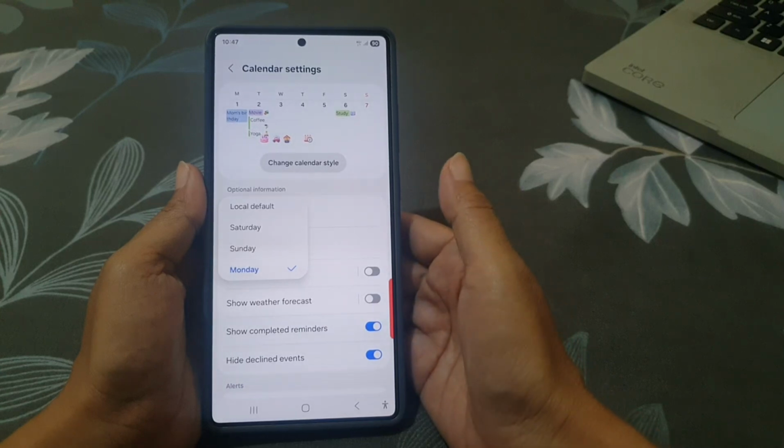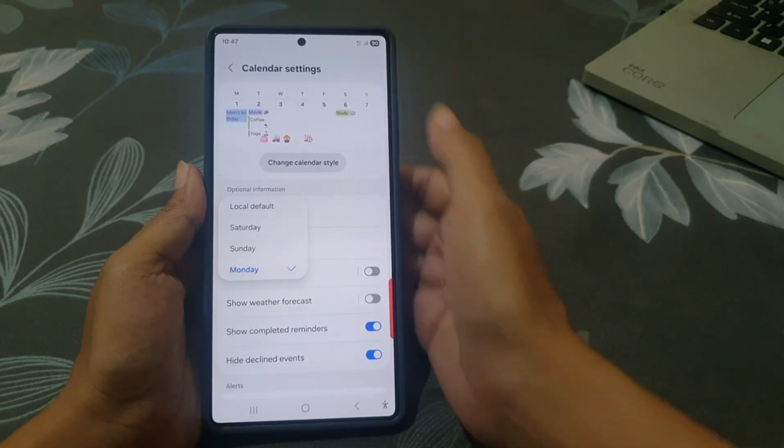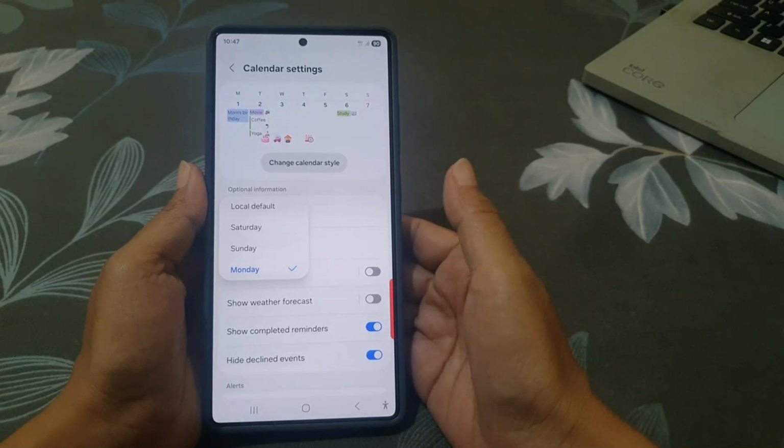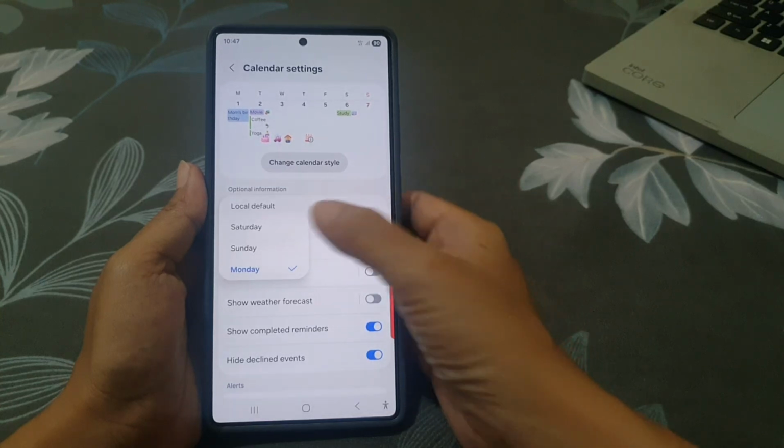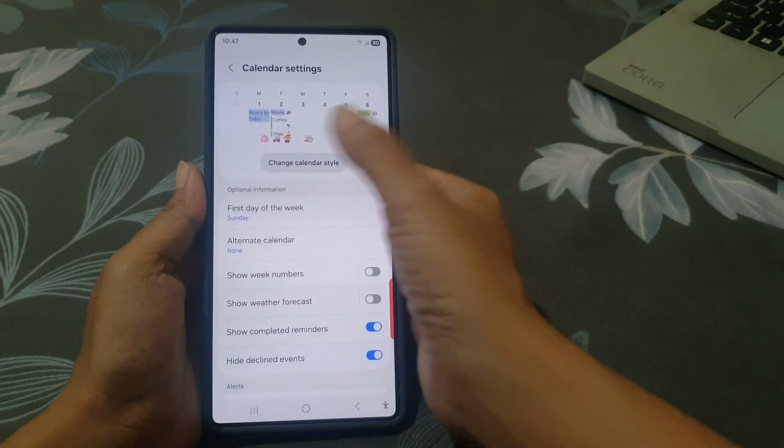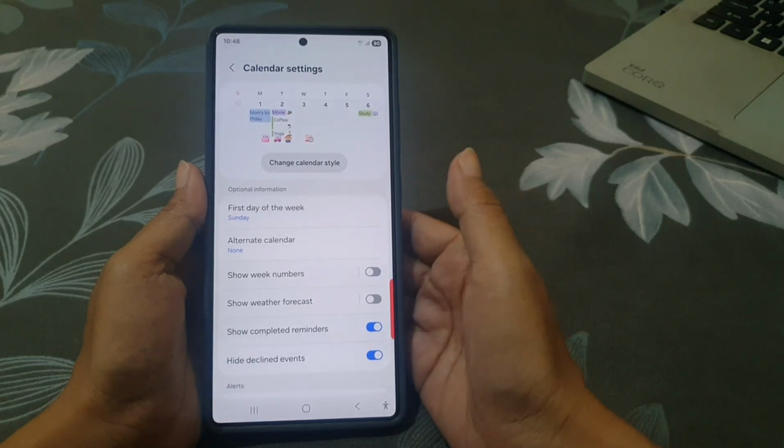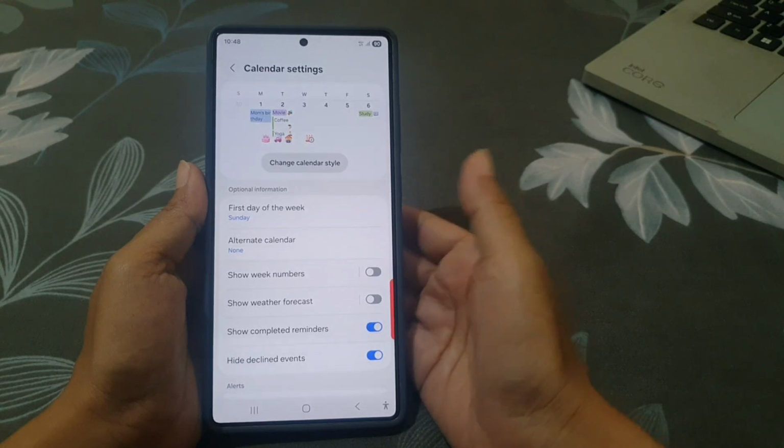The nice thing here is that you get a preview at the top of the screen, so you can instantly see how your calendar will look with your choice. For example, if you pick Sunday, your weekly calendar will now begin on Sunday instead of Monday. It's perfect if that's how you prefer to organize your week.